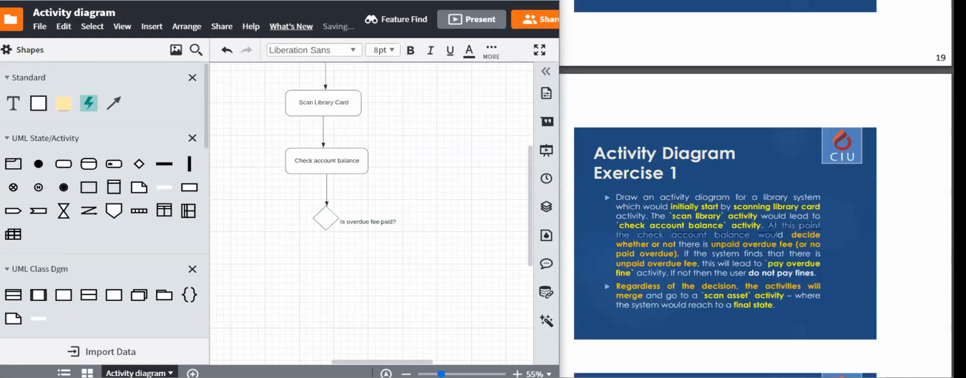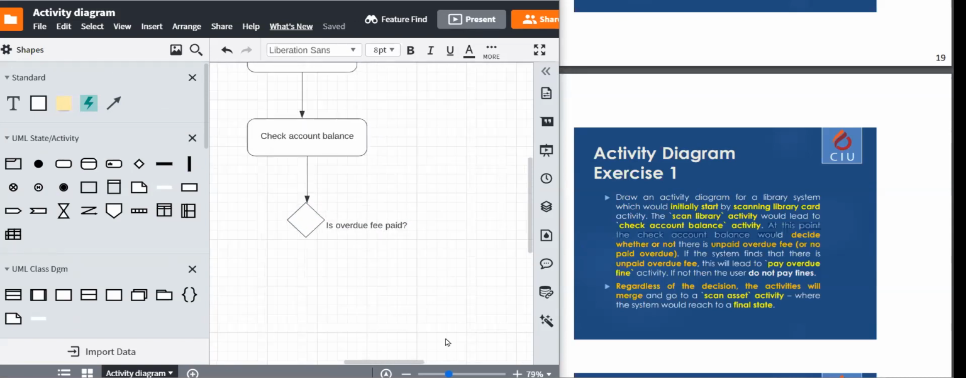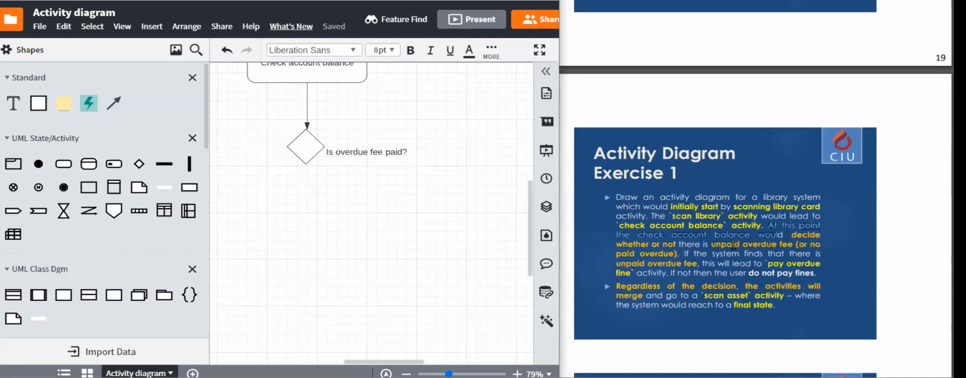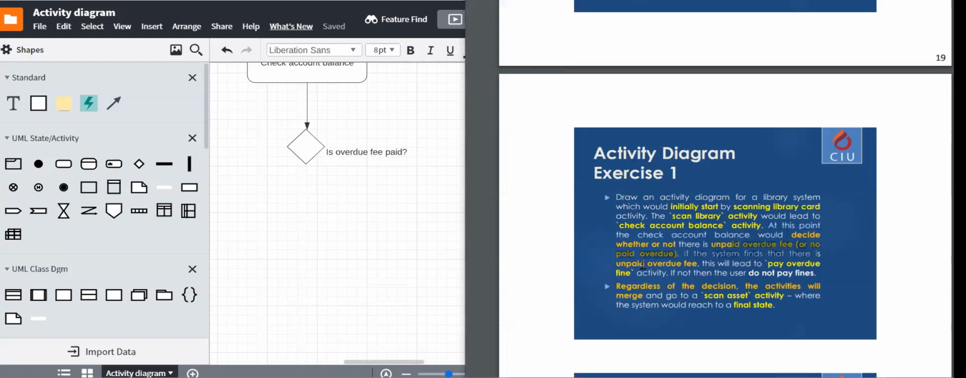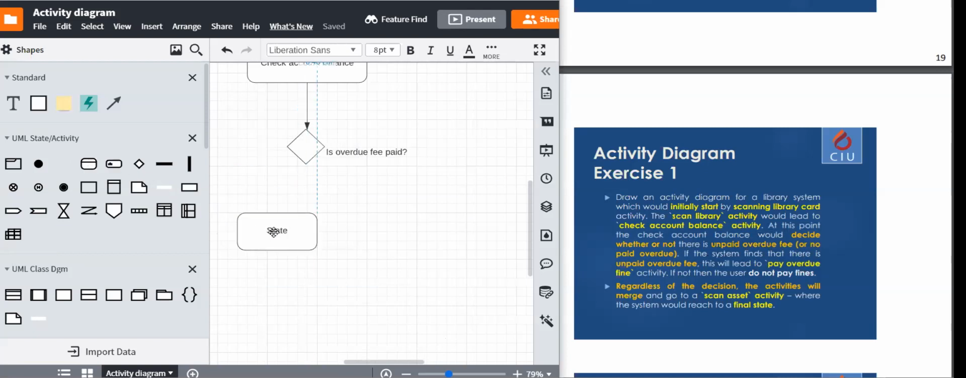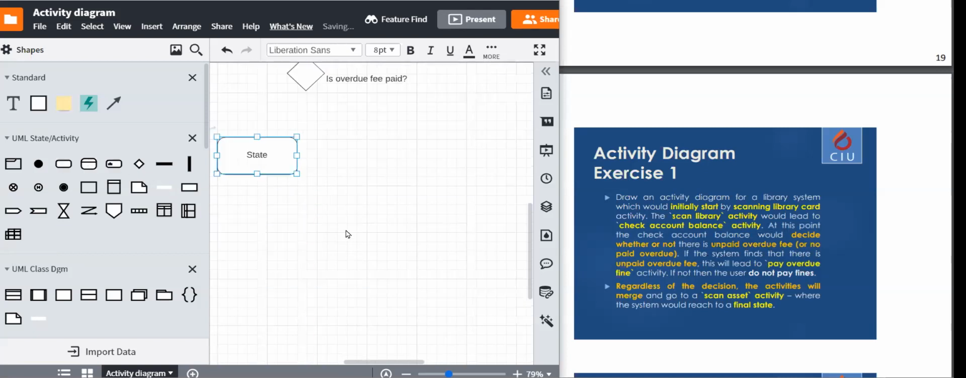As you can see, it's already there. The question is done. Now this will lead to different outcomes. If the system finds that there is an overdue, it will lead to pay overdue. If it doesn't, it will show unpaid overdue fee. So we go into a branch that you can basically show it now.